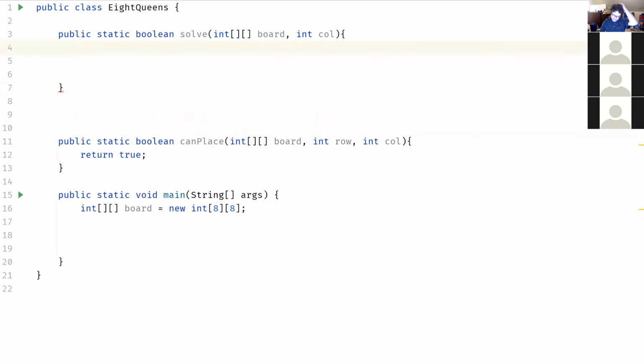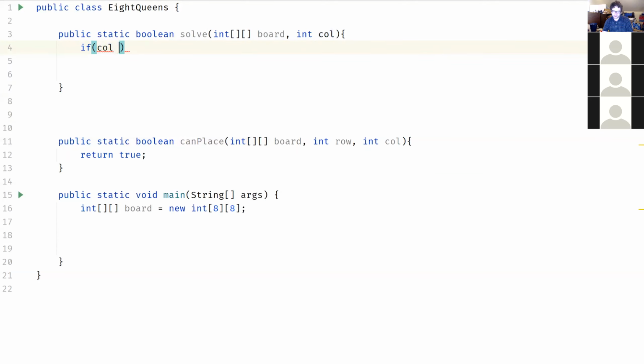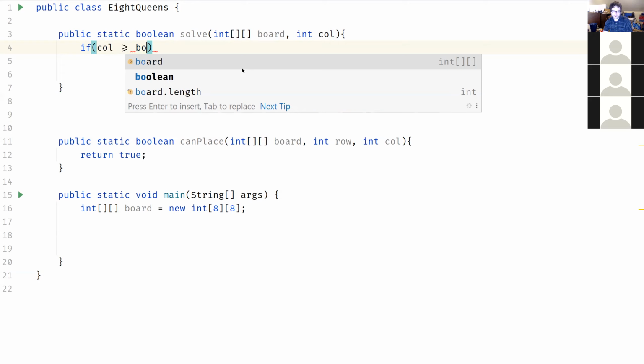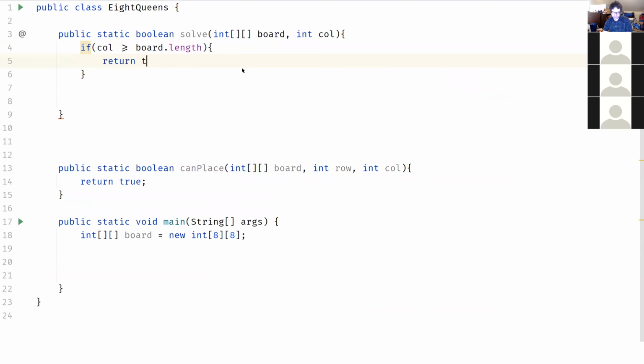Okay. So let's go ahead and try to do this one. If I'm out of bounds, basically I hit the end of the puzzle. So if column is greater than, and let's make this so that it is actually variable, so it would work on a 4 queens or an 8 queens or a 12 queens puzzle. So if column is greater than or equal to board dot length, return true. Make sense? So if we somehow hit out of bounds, we're done.